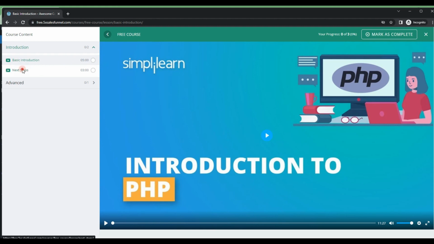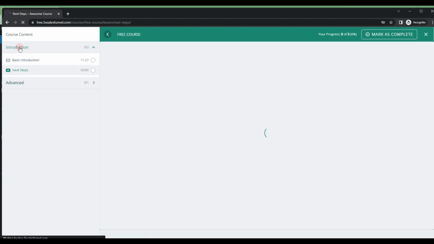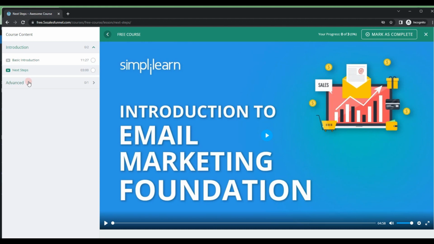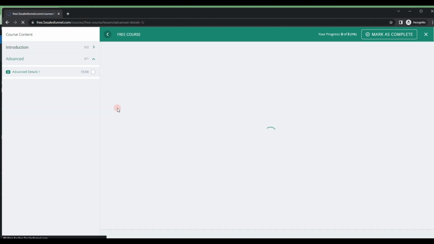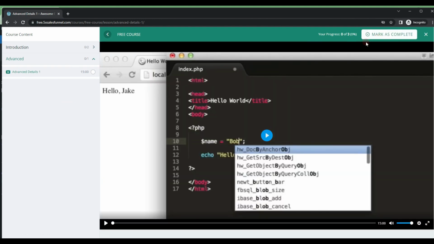Your learner can go through the different videos, and these are the topics, whereas these are the lessons. So he can go to the advanced topic. Under that is the next lesson for advanced. The time is being shown here. And whenever your learner completes your lesson, he can mark as complete and proceed to the next one.